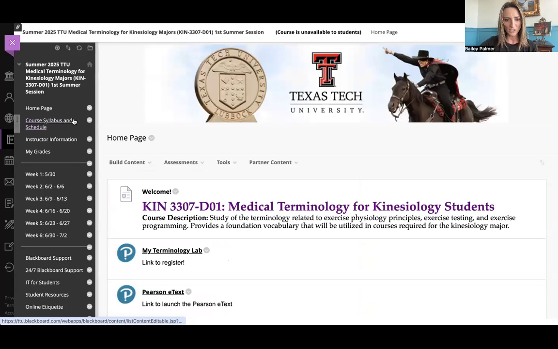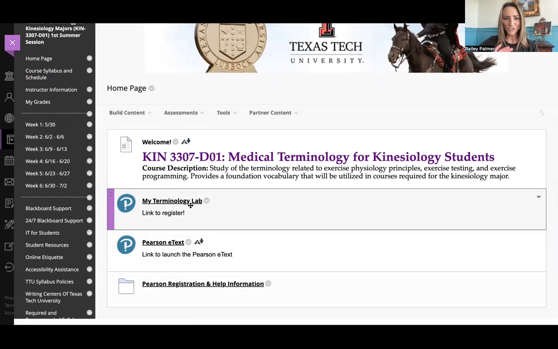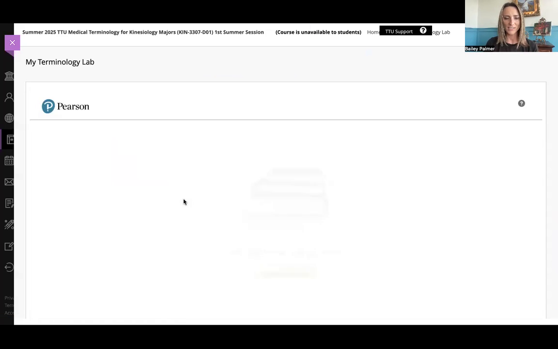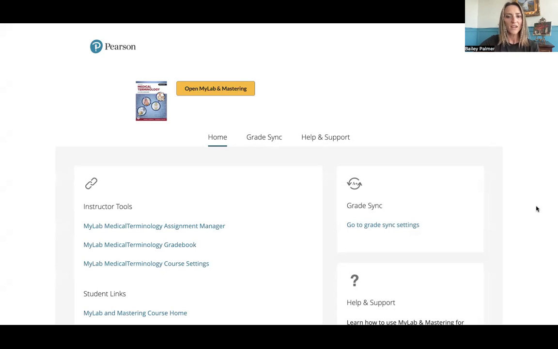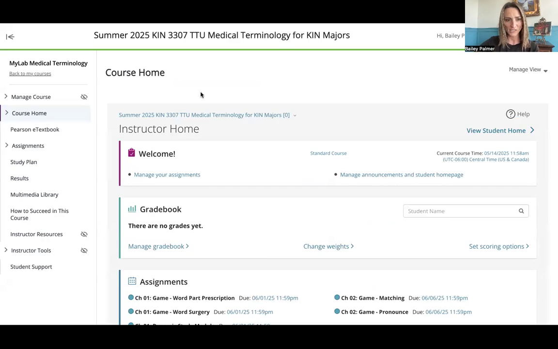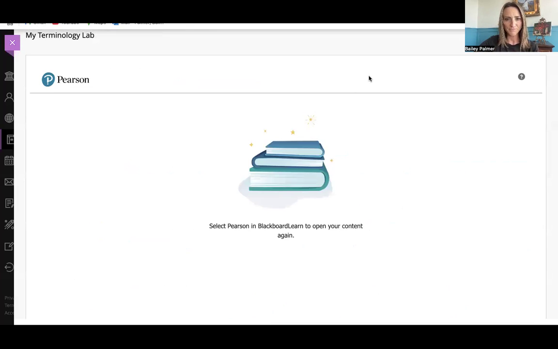So if we go back to our homepage, be sure to register for your terminology lab. A lot of times when you go through Pearson, you'll have several buttons to click, like open Pearson, and it'll just move you along. This is what it looks like for me, but I already have my text registered. Your screen may look different, but once you do get completely registered, you'll be able to open the MyLab and the Mastering. And your course homepage will look something like this, which has links to Blackboard and has all of our assignments, quizzes, and exams. But I'm going to go back to Blackboard and start from there.